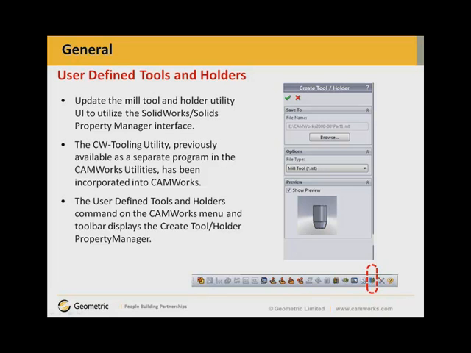User-defined tools and holders. This particular enhancement has come from a number of users. Prior to CAMWorks 2010, if the user wanted to create a customized tool and holder, the user had to go to the CAMWorks Utilities, which of course is a separate add-in in SOLIDWORKS. Since this is a frequently used option, we have moved it from the CAMWorks Utilities add-in to CAMWorks itself.